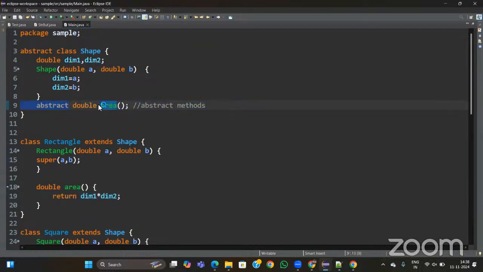Whereas in an abstract method, we do not have any body. Abstract methods do not have any body, and there are abstract classes. We need to restrict classes for some amount of time. In those situations, we use the abstract keyword.